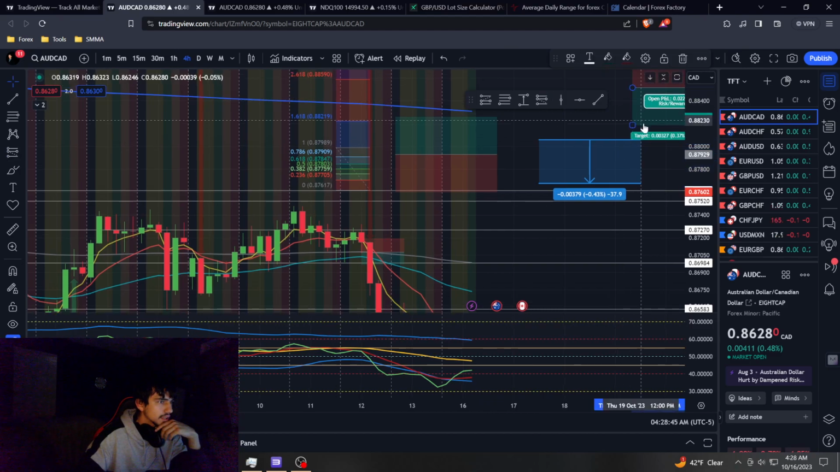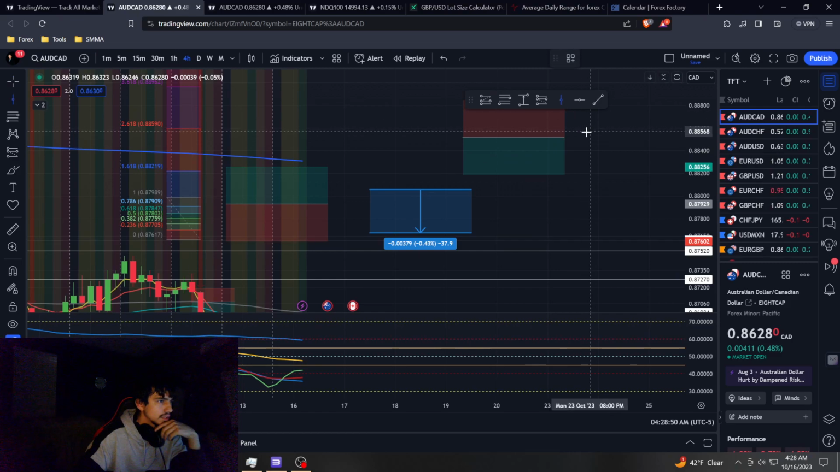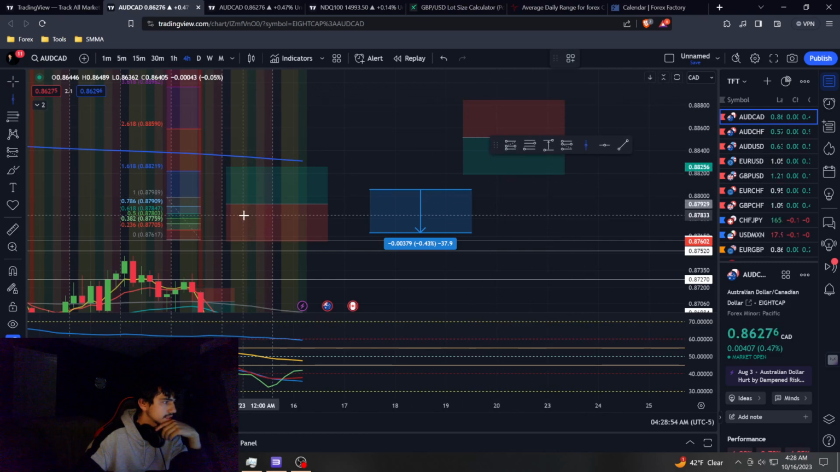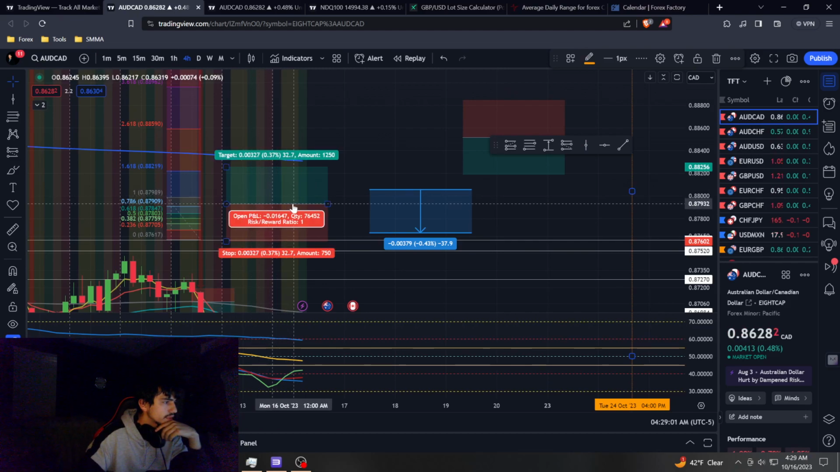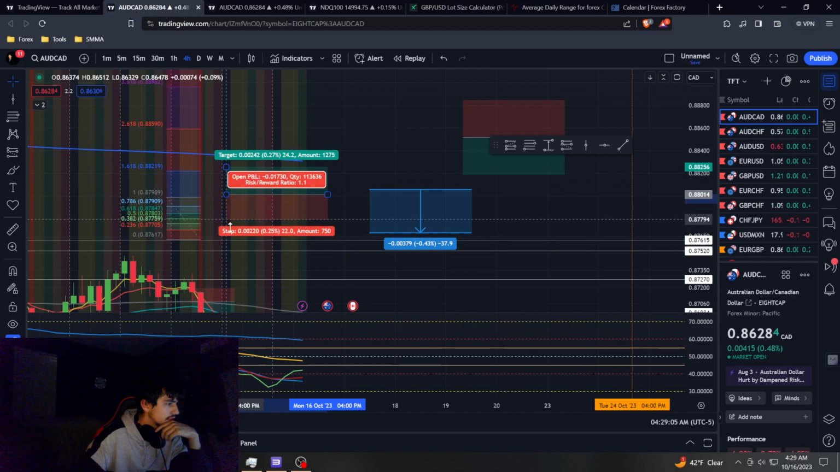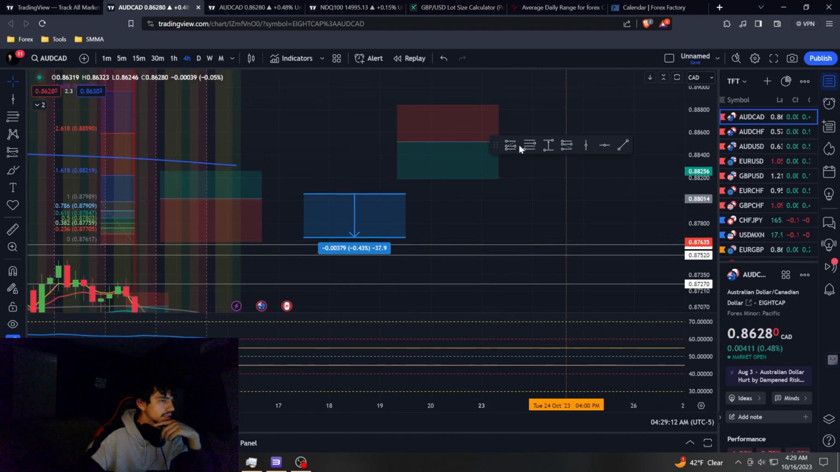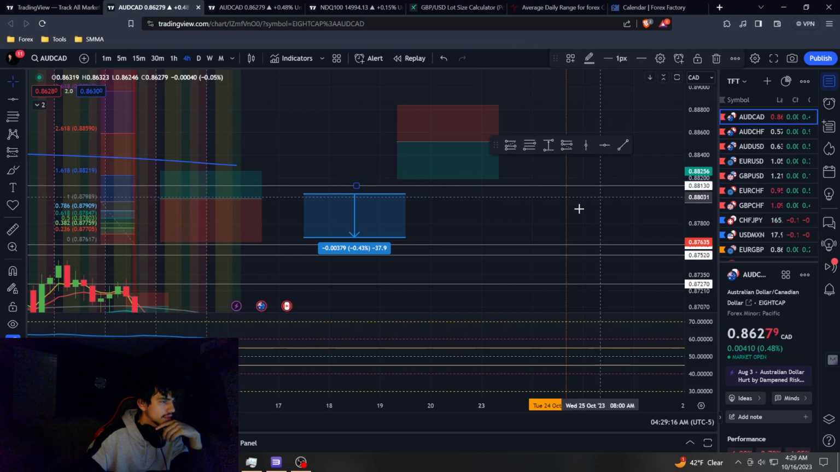I also like to check my price, my sell. What these are right here: this red is your stop loss, this green is your take profit, and the middle is where your entry is. So you can move it up and down, you can figure out your risk. This is your risk to reward ratio, all that good stuff. And then I use the vertical line and horizontal line.